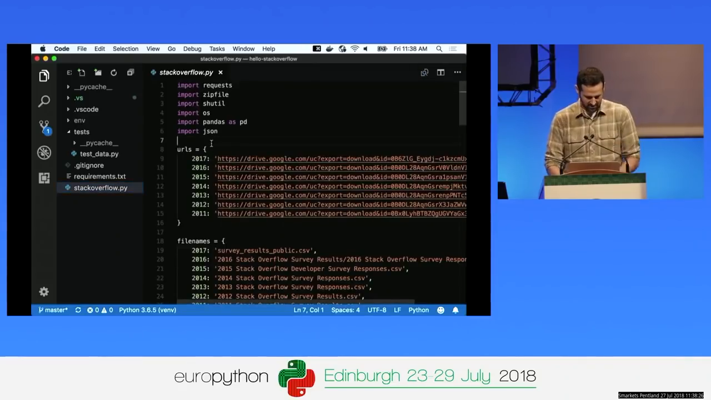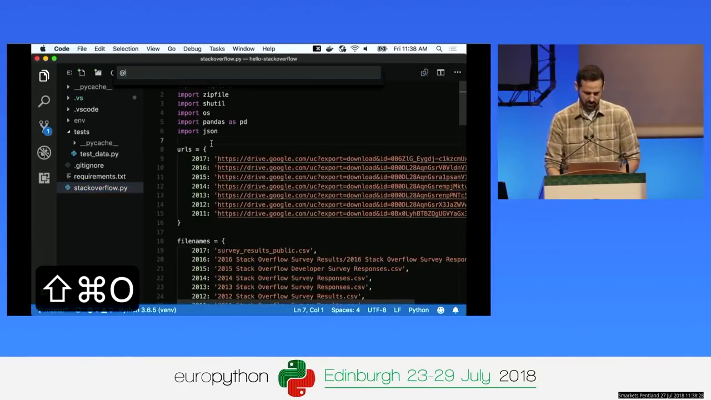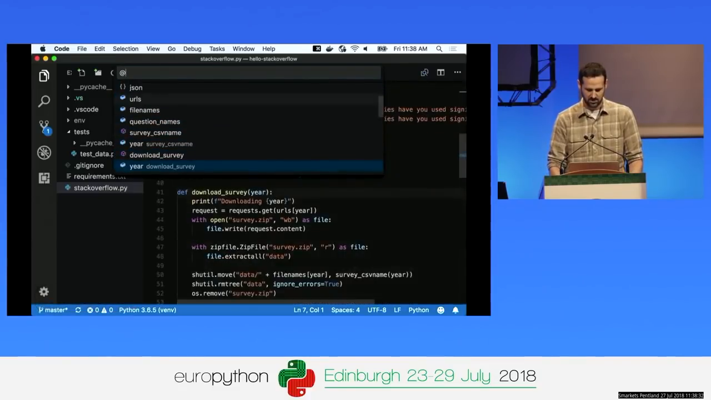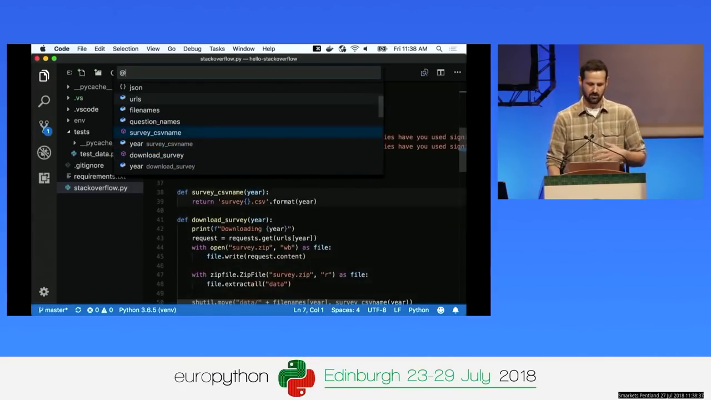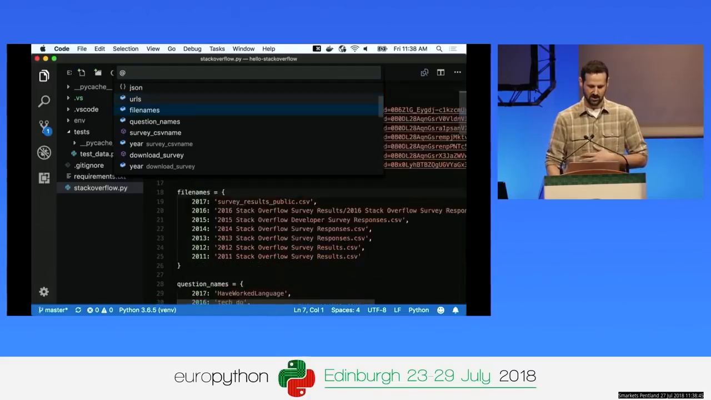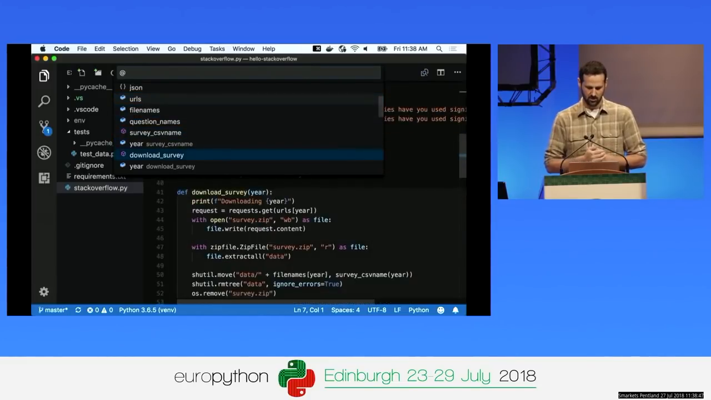So some other shortcuts here. Command-Shift-O lets me open various symbols that I have in the workspace. As I'm going through this list, I can look at the different methods that I have. I've basically refactored my previous code example to download all years of the Stack Overflow developer surveys back to 2011. There's a method here which does some analysis of those Stack Overflow surveys called download survey.